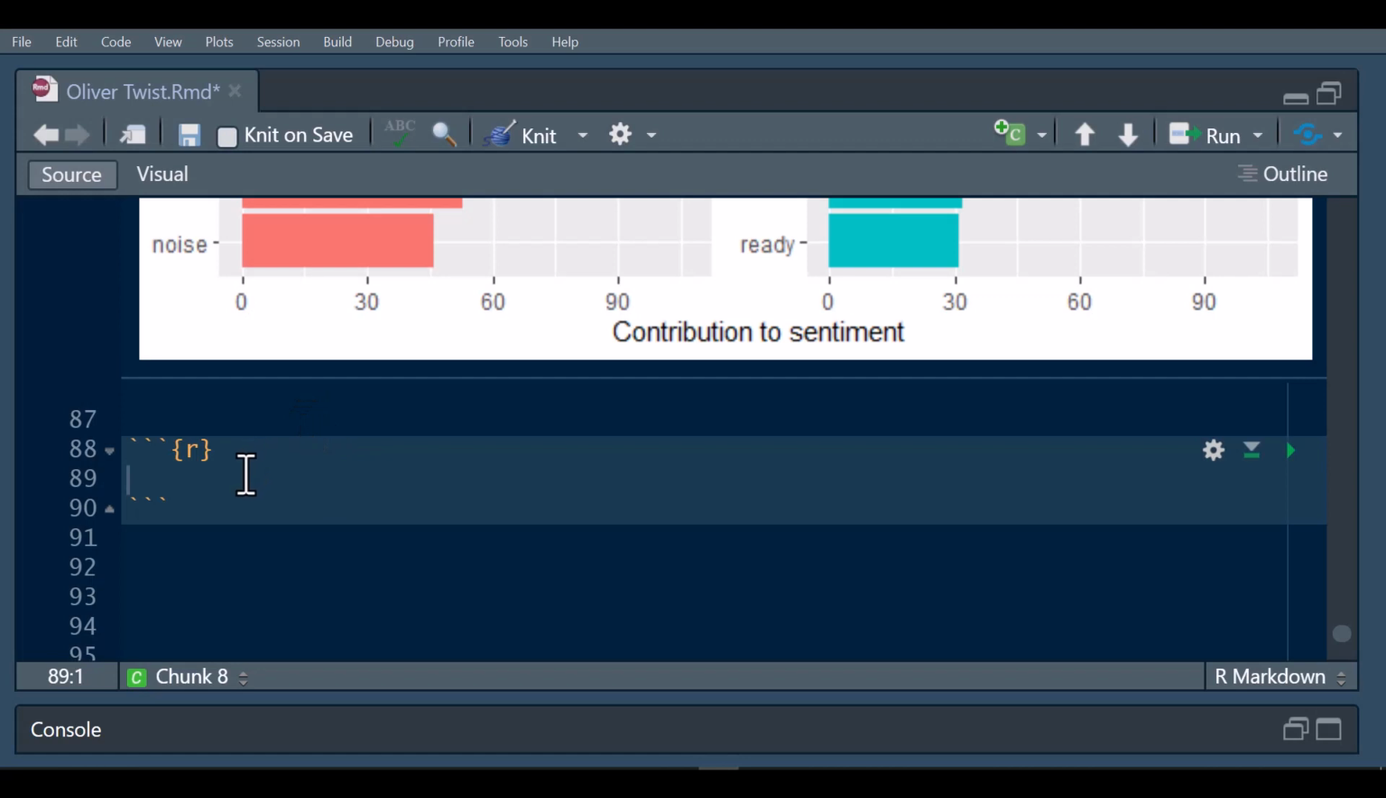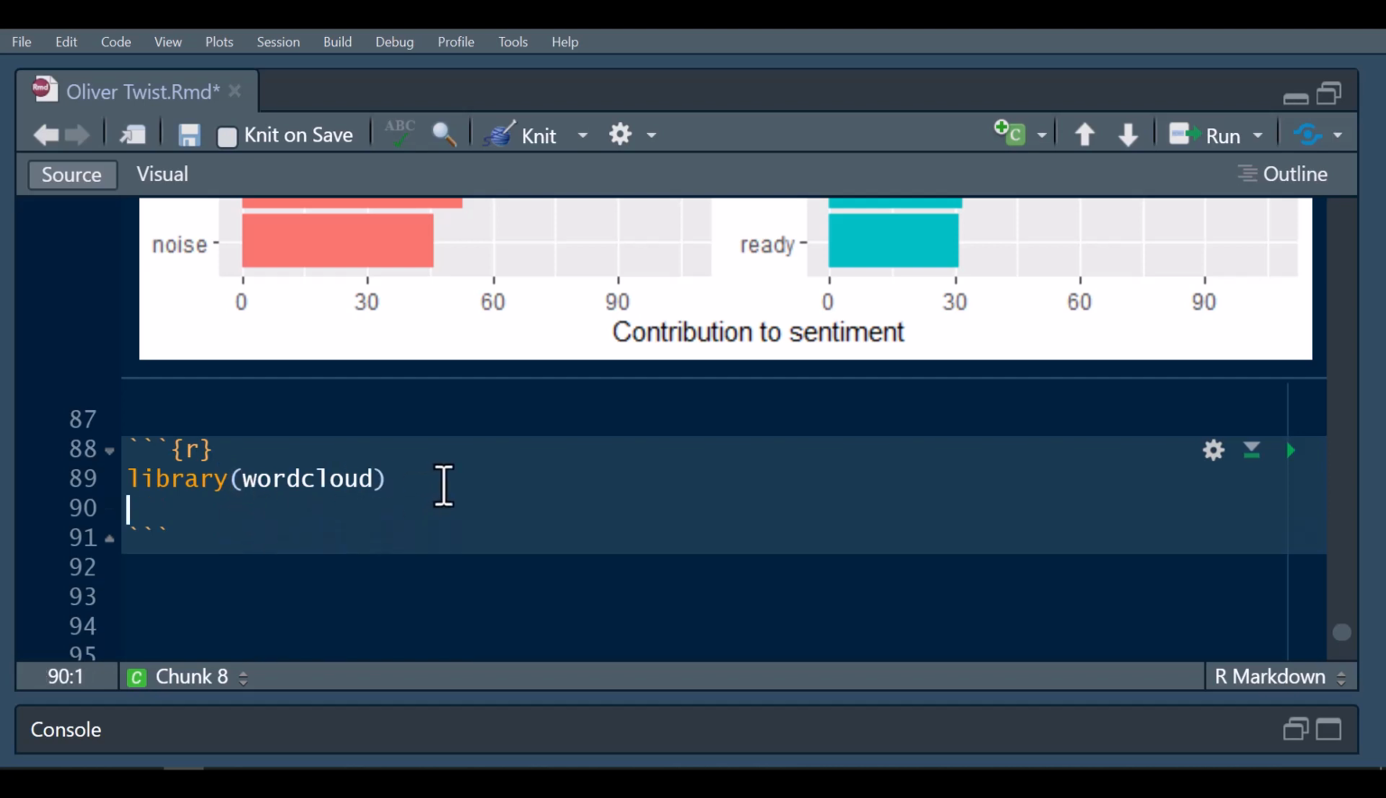The last thing that is left for us now is to visualize our sentiment analysis using a word cloud. A word cloud is another way of visualizing the sentiment analysis, which is going to show us the most frequently occurring negative and positive words. So we need to load the word cloud library. If you don't have it, you can install it using install.packages.